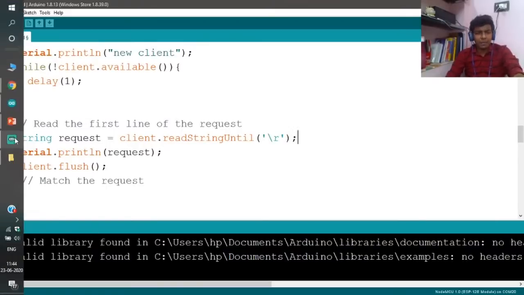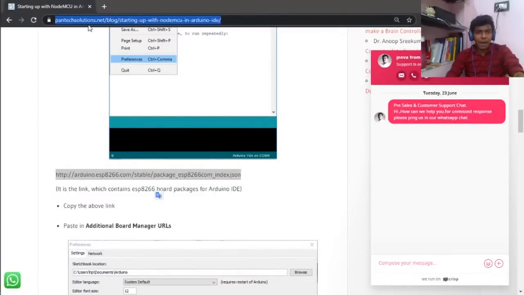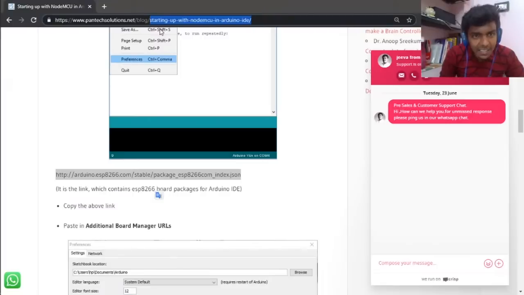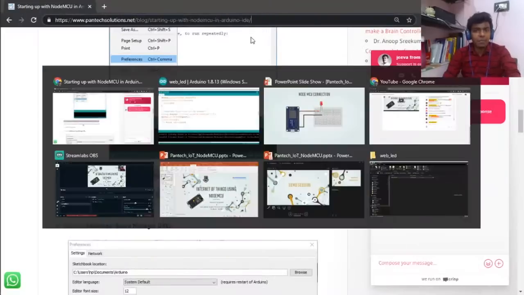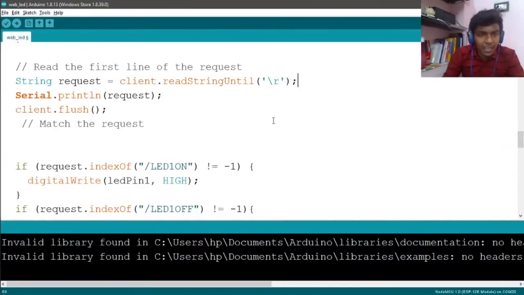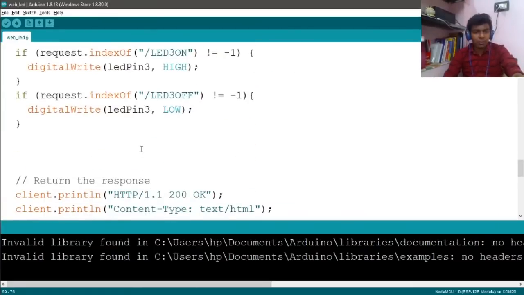So you know what is meant by URL, right? Here we have the URL as Pantech solution slash blog slash starting up with NodeMCU. This is my heading or title, which represents the URL of a certain page. We also need to read until the end of every URL string, so that it will identify the last state, either on or off. This part I'll discuss afterwards.